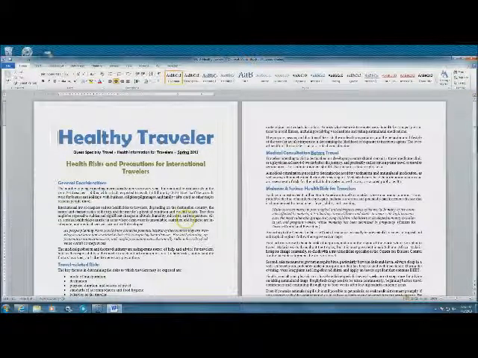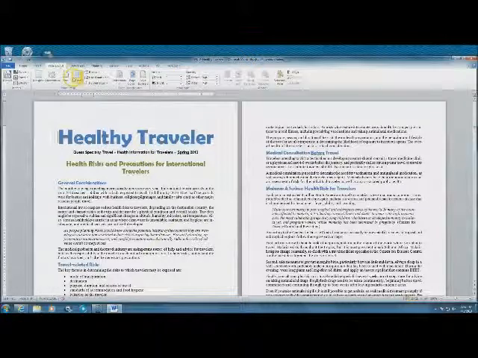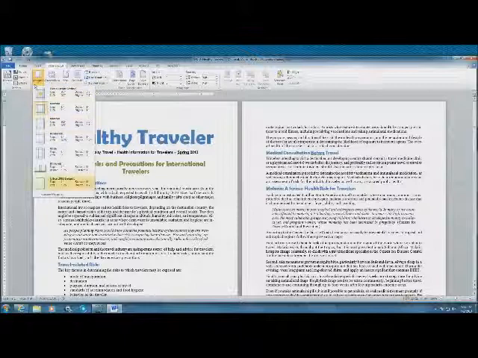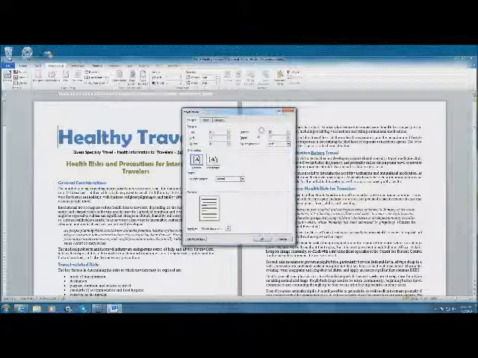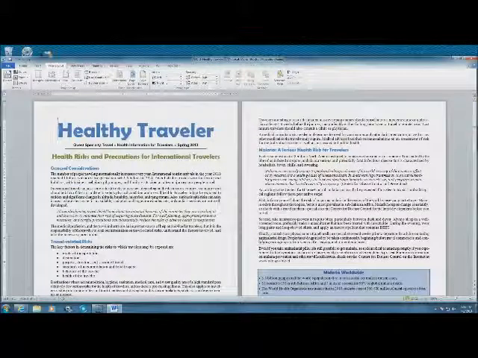Click on the Page Layout tab, click on the Margins button, and click on Custom Margins. For the top, we want 0.7. For the bottom, we want 0.7. For the left box, we want 0.7. And for the right, we want 0.7. Click OK.